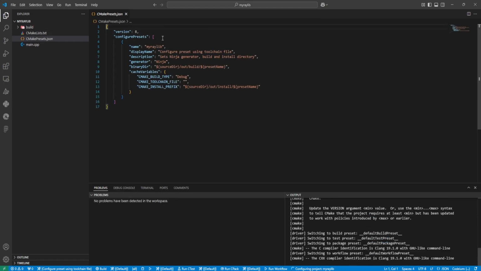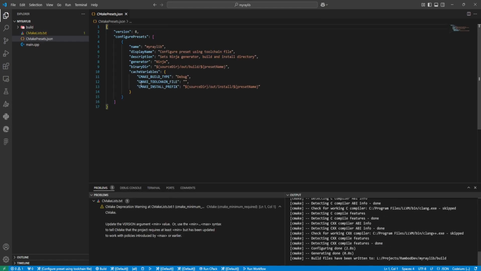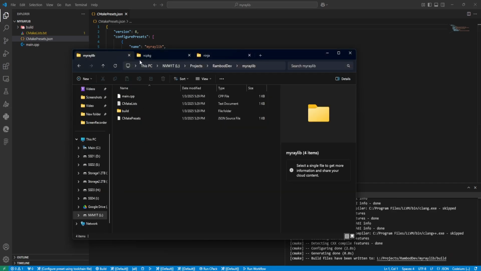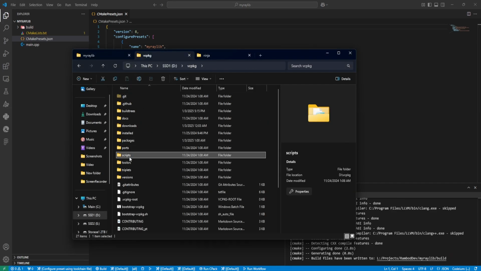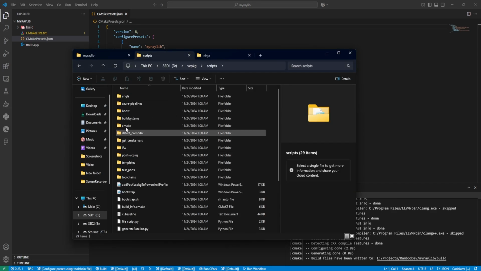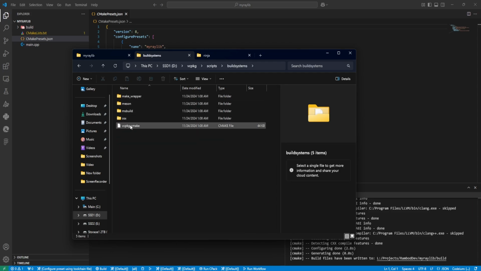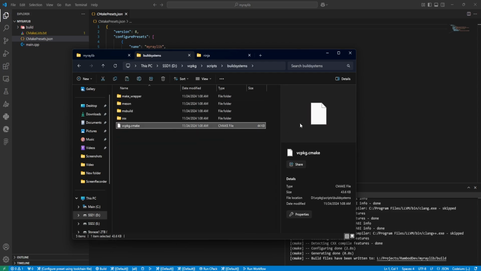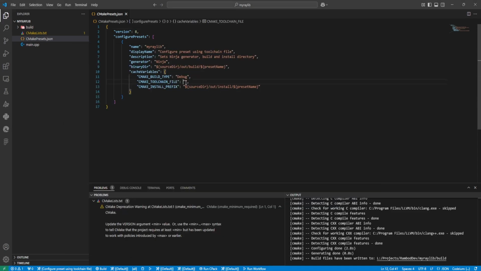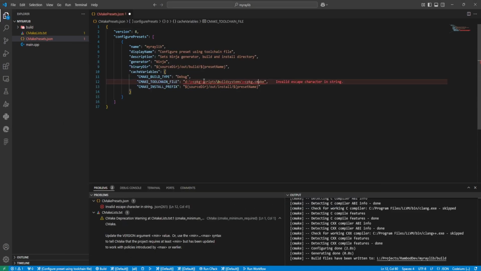Now, we need a CMake toolchain file. Locate the directory where you installed your vcpkg. Navigate to the scripts folder. Inside, there's a buildsystems directory. We need the vcpkg CMake toolchain file from here. Copy this path, paste it, and ensure the slashes and backslashes are formatted correctly. With that, our toolchain setup is ready.